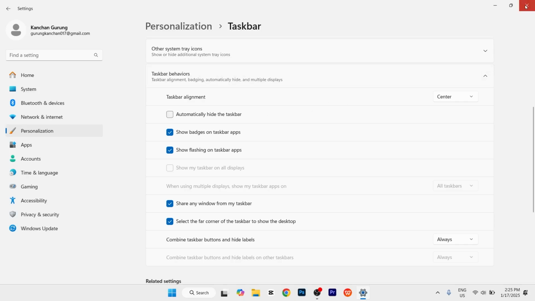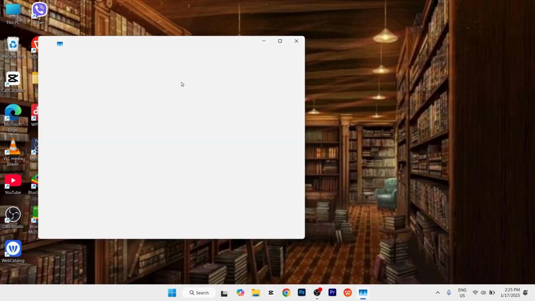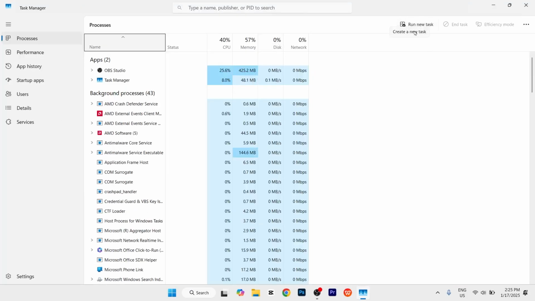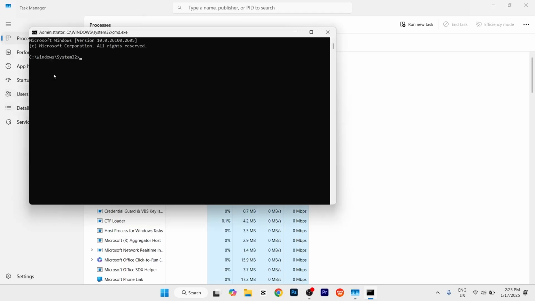And if that doesn't work, then again go to the task manager, expand the screen and tap on run new task. And here you have to enter CMD and tap on this little square box which says create this task with administrative privileges and tap on OK and it will open the command prompt.